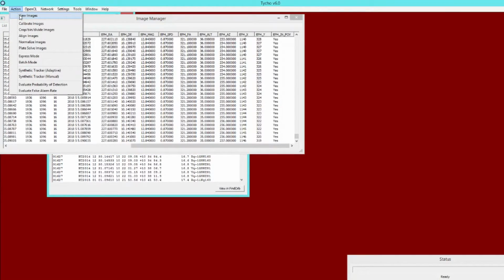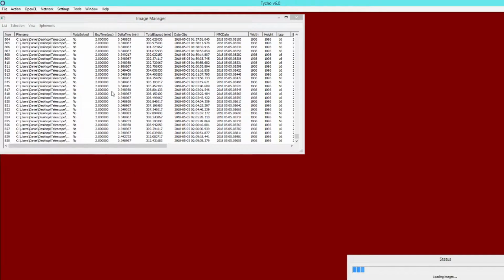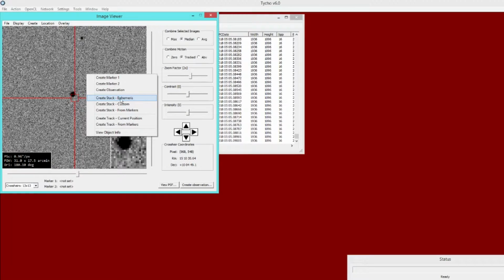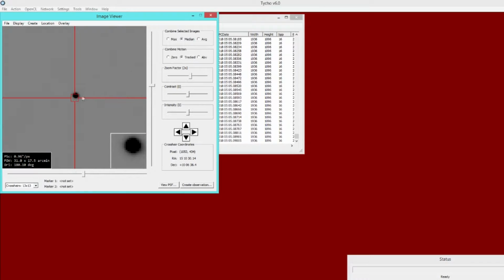So I'm going to go ahead and view images. Again, this is starting with the first night of images. Here we have 830 images that made it through the processing. So I'm going to click view images, and we wait for it to load. Again, 830 images is a fair number of files to process. Okay, so once it has done that, then we can proceed to create a stack with ephemeris information. And this will form the starting point for our track.